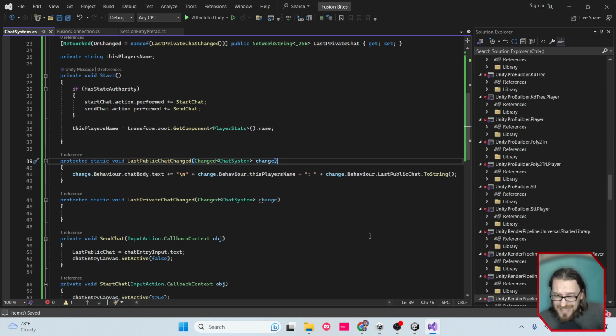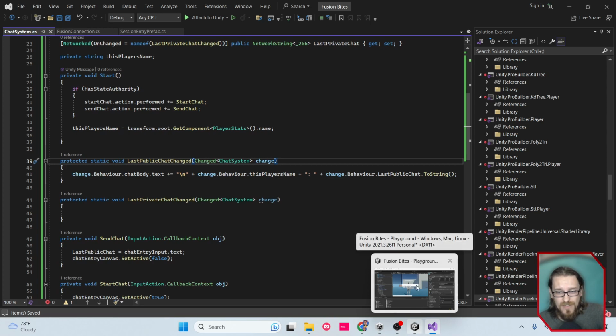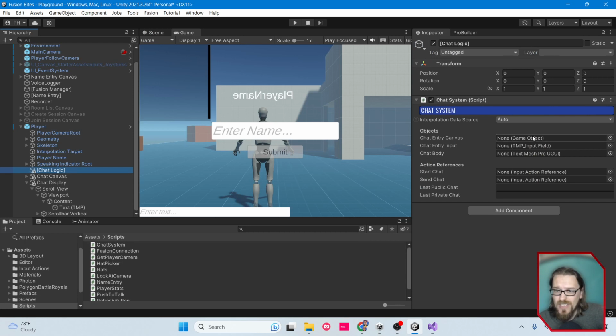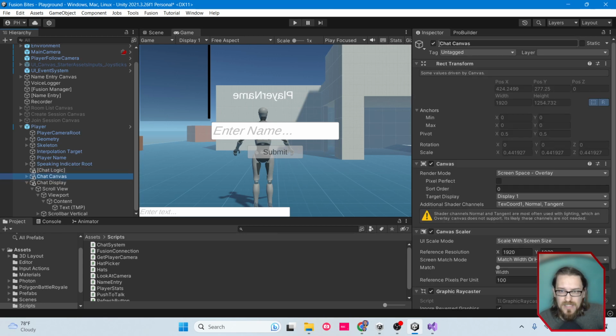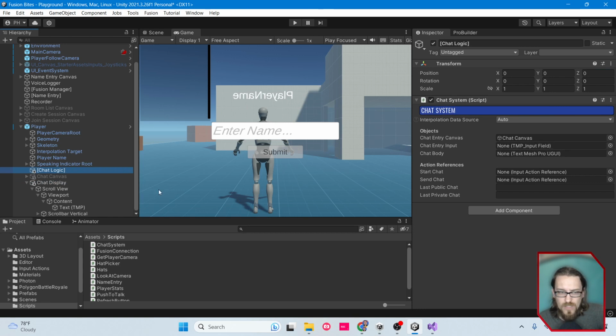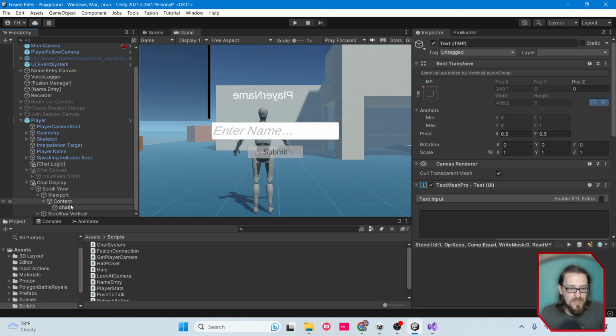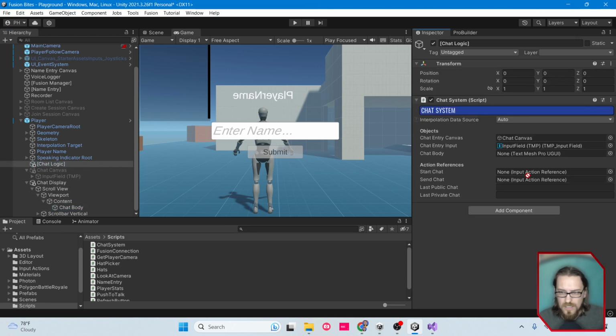That might be it. I feel like I've probably forgotten something, but the best way to find out is to make sure that our chat logic knows everything it needs to know. So our chat entry canvas is this, and this needs to be turned off. And on our chat logic, we also need to know our chat entry input, which is this. We need to know our chat body, which is this. Let's go ahead and just name that chat body. So chat logic, chat body.